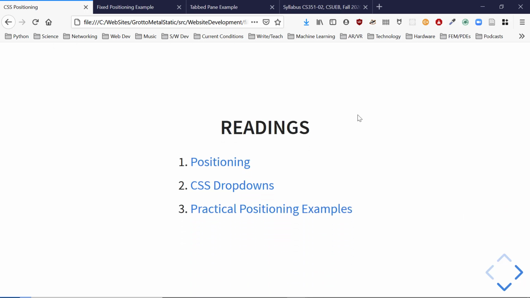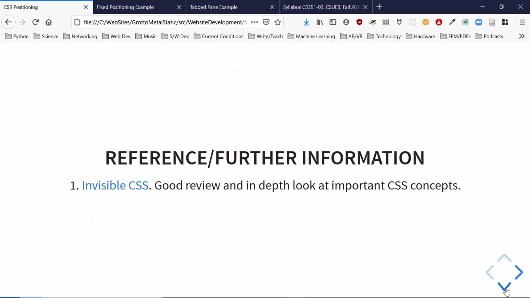Right. Okay, readings. Nice overall reading on positioning. A nice dedicated little section on CSS Dropdowns and a practical positioning example. That's from MDN. I'm going to have a slightly different take on that I'll run you through here, and then you'll get to see my code for it. Okay, a really good reference, Invisible CSS. This is a good overall review, includes the cascade, positioning, and box model together. Kind of glues it all together nicely. I recommend that one too.